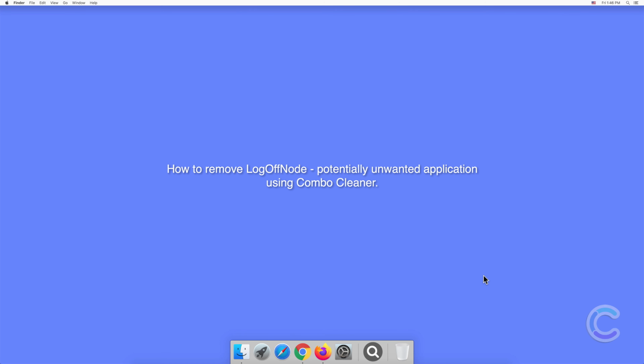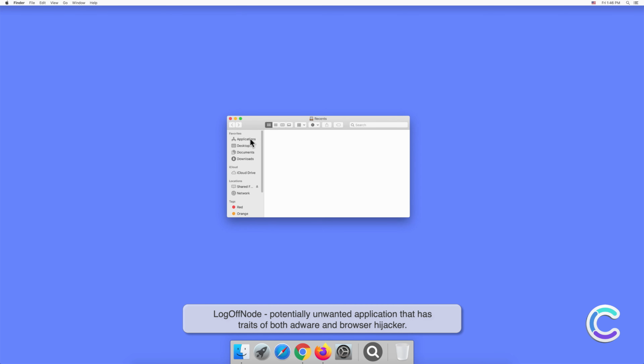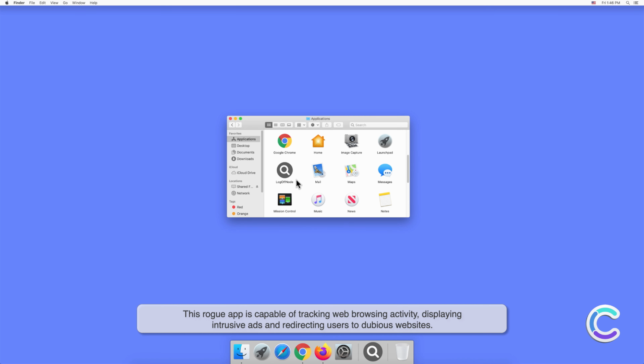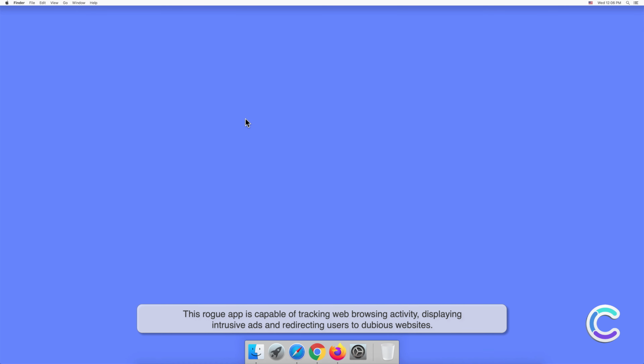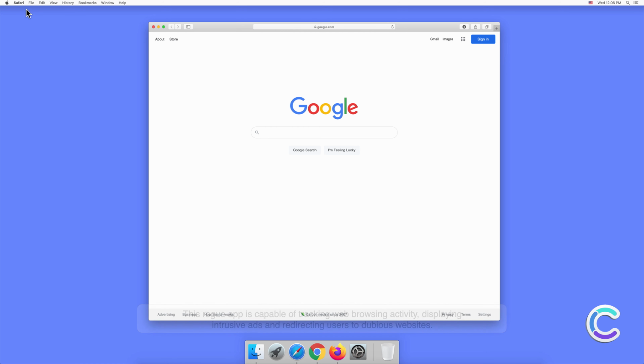In this video we will show you how to remove LogOffNode, potentially unwanted application, using Combo Cleaner. LogOffNode, potentially unwanted application that has traits of both adware and browser hijacker. This rogue app is capable of tracking web browsing activity, displaying intrusive ads, and redirecting users to dubious websites.